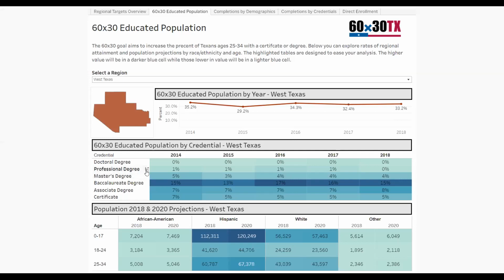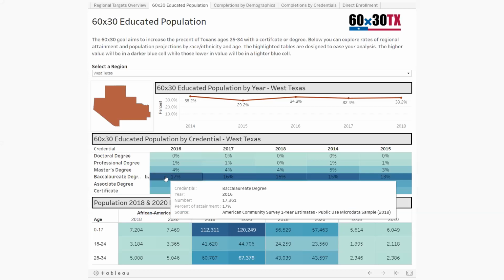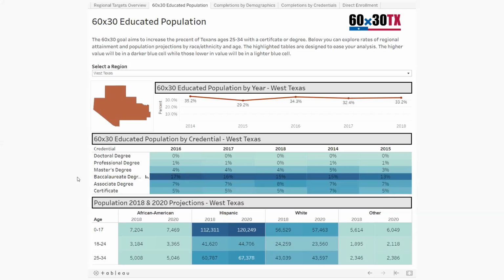Okay. So then back to the sorting. We can look at any credential here. So let's take baccalaureate. And by clicking on it once, we see that we sorted it to, we want to know what year were bachelor's degrees the highest for West Texas. And in this case, 2017 had the highest percentage of bachelor's degrees for educated population in West Texas. Okay. So that's how sorting works, and we'll see it throughout the different dashboard views.